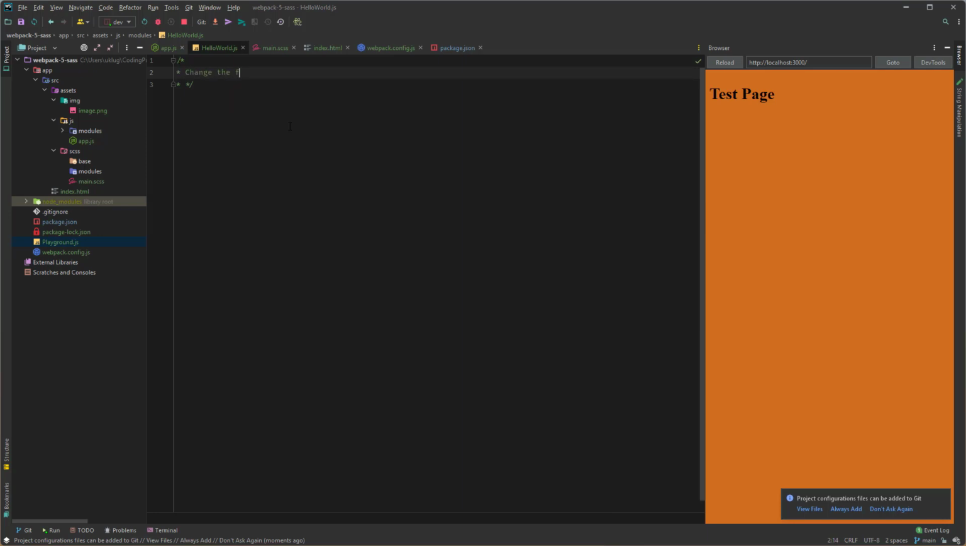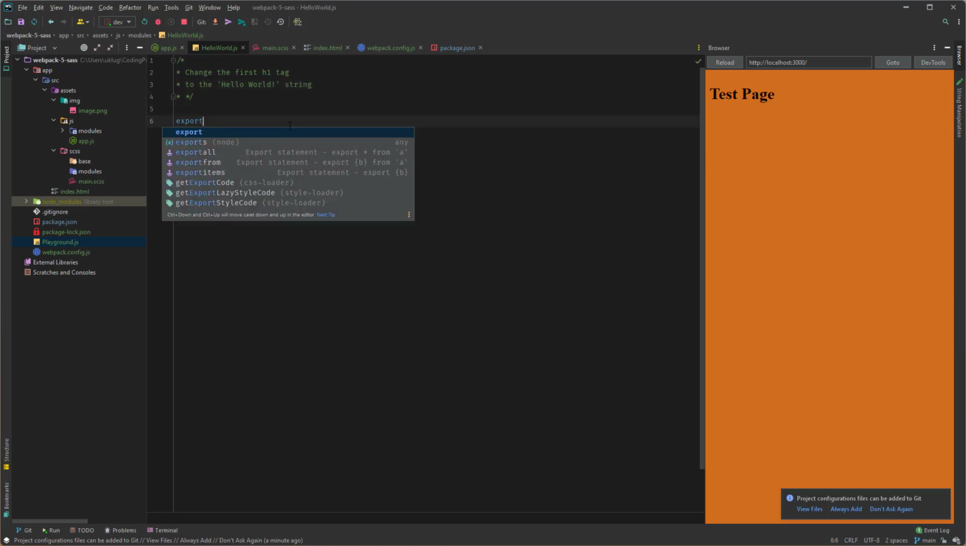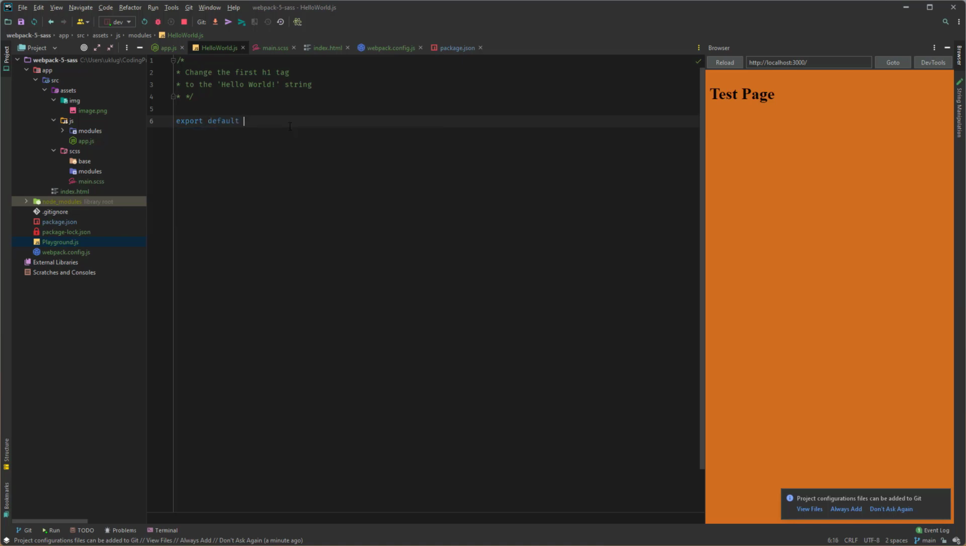Change the first h1 tag to the hello world string. Okay, I like to export it immediately. Export default, then the class and the name, curly braces. So now I will add a constructor, and this constructor runs when the class is called.